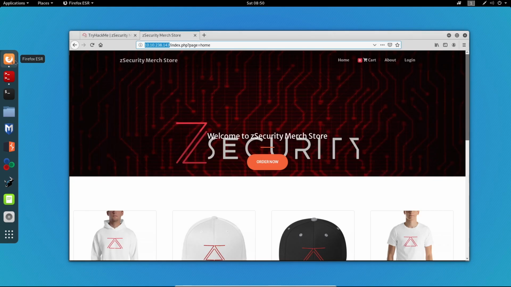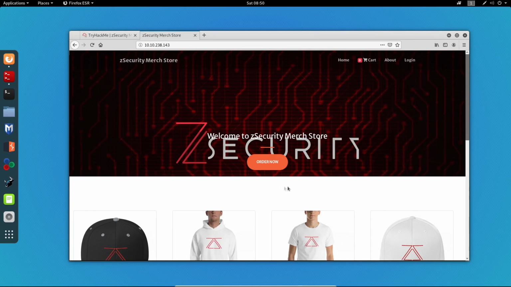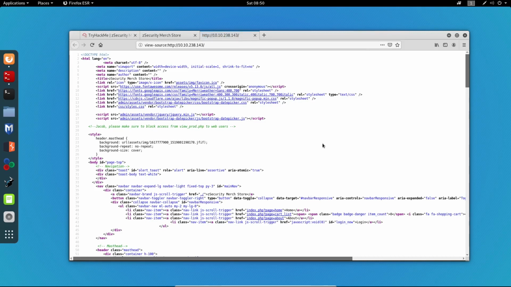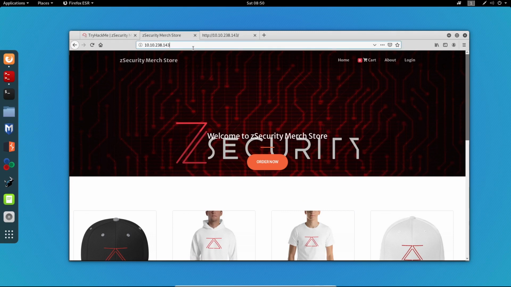While this is running, we can go ahead and do some further investigation. I'm going to try and see if I can find anything useful within the source code of the page. After carefully inspecting the source code of the page, we can see a comment which says, Jacob, please make sure to block access from viewprod.php to web users. So it appears that there is a PHP file called viewprod.php. Now let's try to access this PHP file.